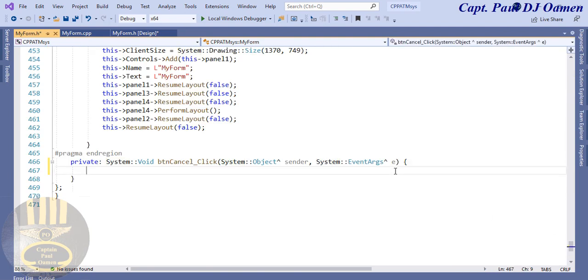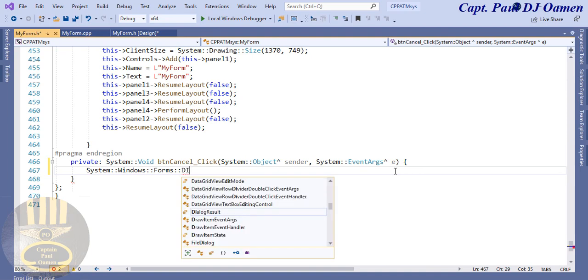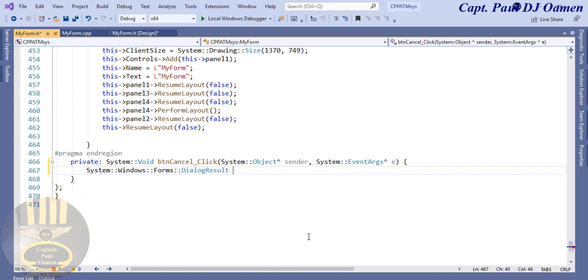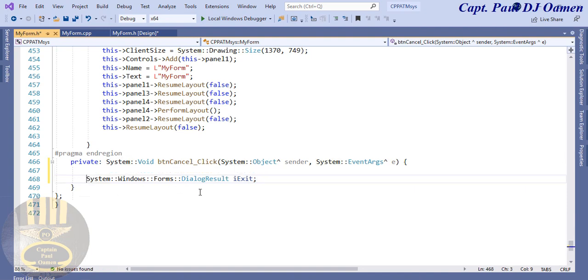And paste that in here. That's where I'm going to search for my dialog result. And this is a dialog result. I'm going to give it a variable, just like you have inside any other program. So I'm creating a variable here. The data type is known as dialog result, and this is my variable right there.